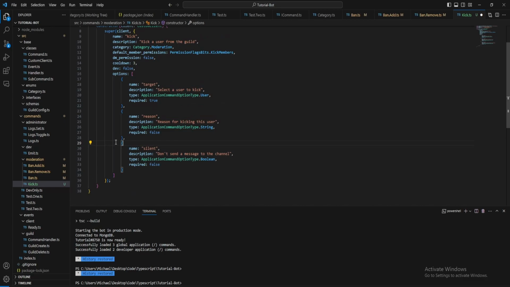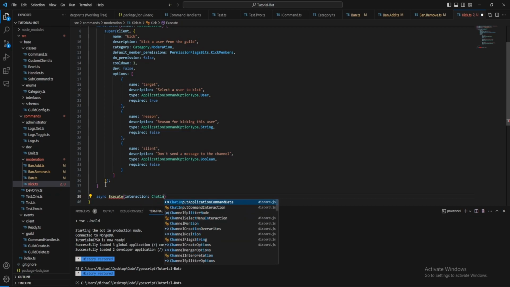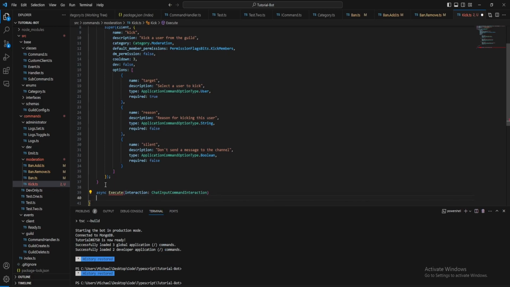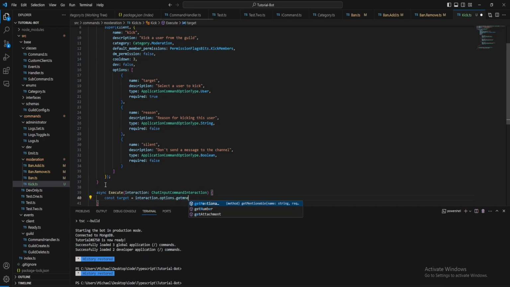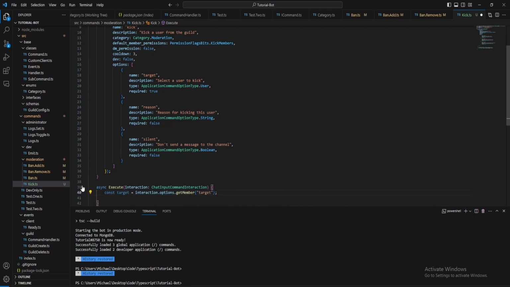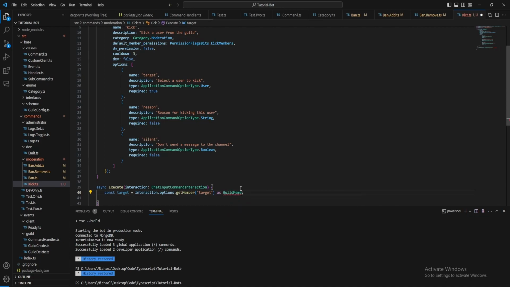So in the execute method, if we just create this, so async execute, and in here we want interaction chat input application command, or interaction, sorry. Then just open our brackets. So first of all, we want to get the target. So interaction.options.getMember, and just target. And we want to cast this as guild member, because it can be nullable, but we don't want it to be nullable.